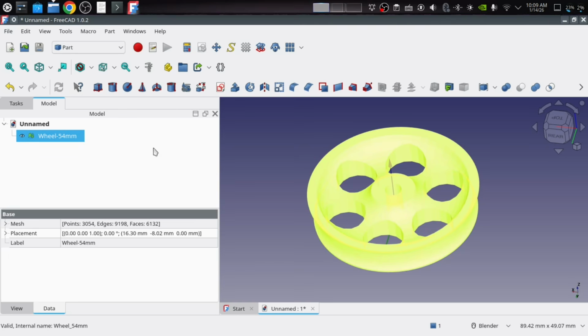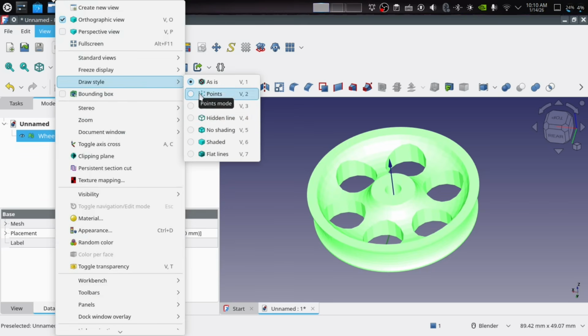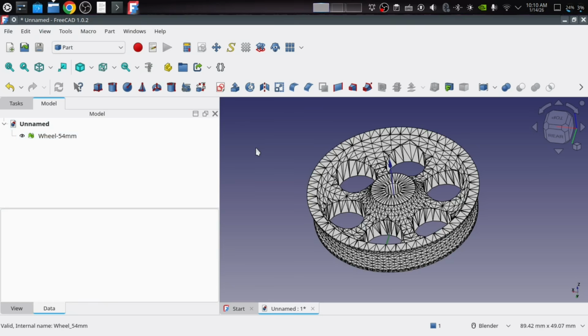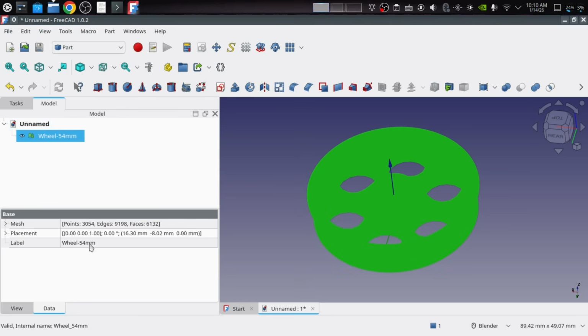Let's talk about faces. This particular model is not horribly complex. If I change my draw style to no shading, now we can see the polygons. But if we look here, faces on the left here, mesh, faces 6,132. That's not too bad. Most computers and FreeCAD should be able to handle working with an object that complex easy enough. In other cases, you might need to reduce the face count.